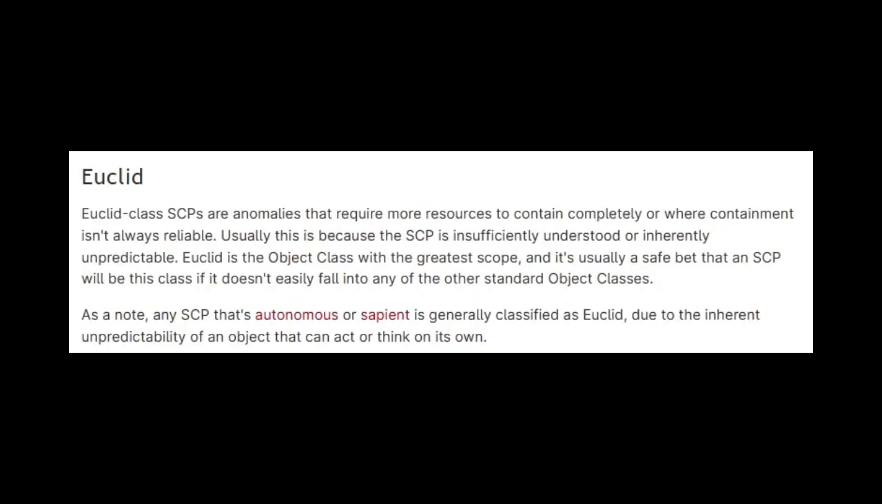Euclid. Euclid class SCPs are anomalies that require more resources to contain completely, or where containment isn't always reliable. Usually, this is because the SCP is insufficiently understood or inherently unpredictable. Euclid is the object class with the greatest scope, and it is usually a safe bet that an SCP will be this class if it does not easily fall into any other standard object classes. As a note, any SCP that's autonomous or sapient is generally classified as Euclid due to the inherent unpredictability of an object that can act or think on its own.